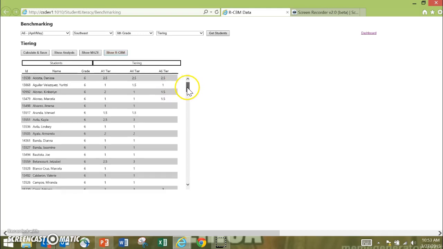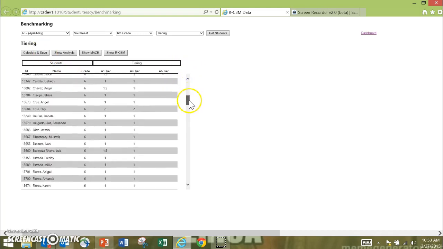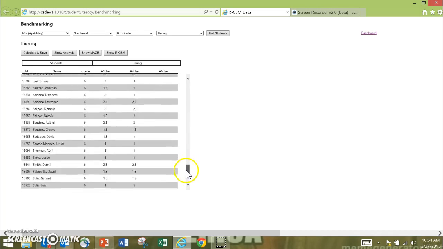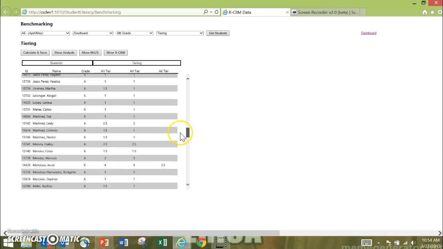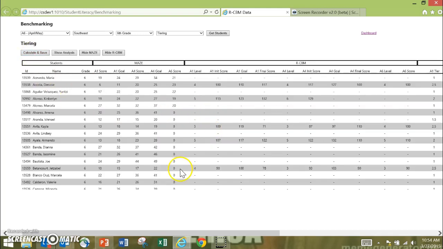Okay, so these students, I've already entered their data and calculated their tier. So I hit calculate and save already. And those are the kids I've already entered data for, and you can see their stuff. If I hadn't yet hit calculate and save, it would say not calculated right here. And that would just tell you you have to hit that button. Okay, and it reloads the page every time you do that.